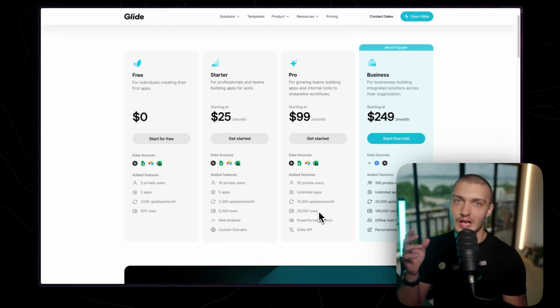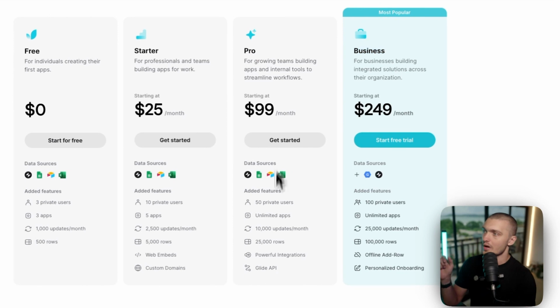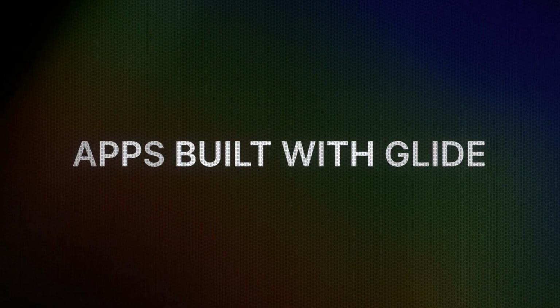Now, if you're going to be using this app in a professional setting, you're probably going to be going for the pro or the business plan. The reason why is because you will probably want to use the powerful integrations, and you will probably want to use the Glide API.